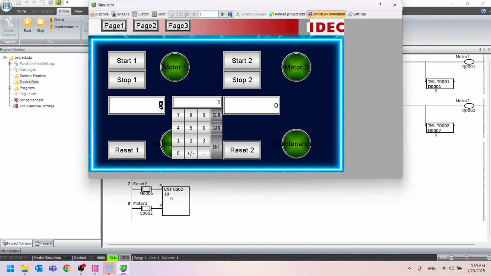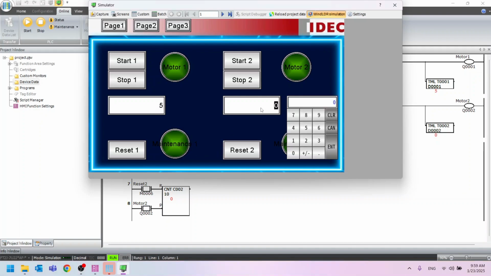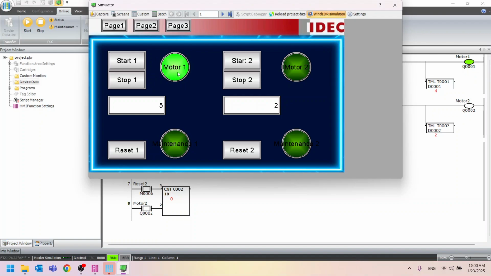Next, try setting timer 1, D1, to 5 seconds and press Enter. For timer 2, set it to 2 seconds and press Enter. Now, try starting the system. When you press Start 1, motor 1 will start running. After 5 seconds, it will stop. If you try starting it again and then try to start motor 2, it won't work because motor 1 is already running. Similarly, if you start motor 2, motor 1 won't start until motor 2 has stopped running.